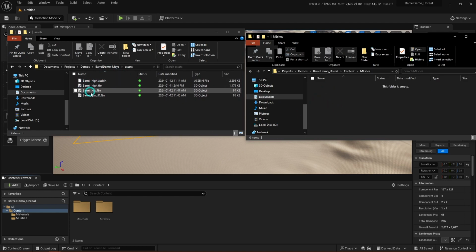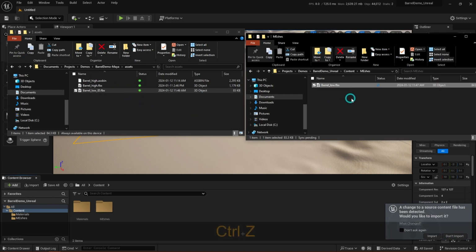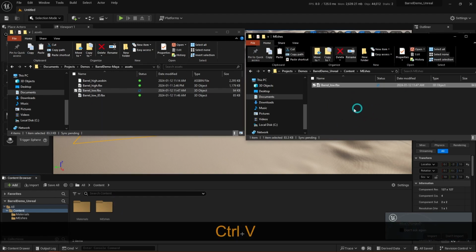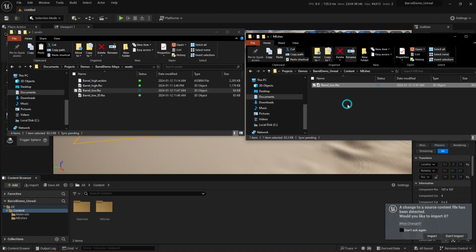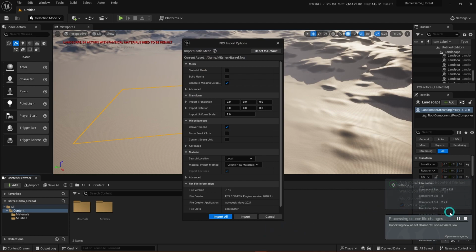So for instance, we've got all of our FBXs here that we exported from Maya. So we're going to take our barrel low, just drop it in, and then I'm going to undo that. We want to copy and paste, and then we're going to bring that in. And you'll see Unreal gives us a message here saying a new source content file has been detected and we'd like to import it. So I'm going to say don't ask again, and we'll do it automatically, and we'll hit import.